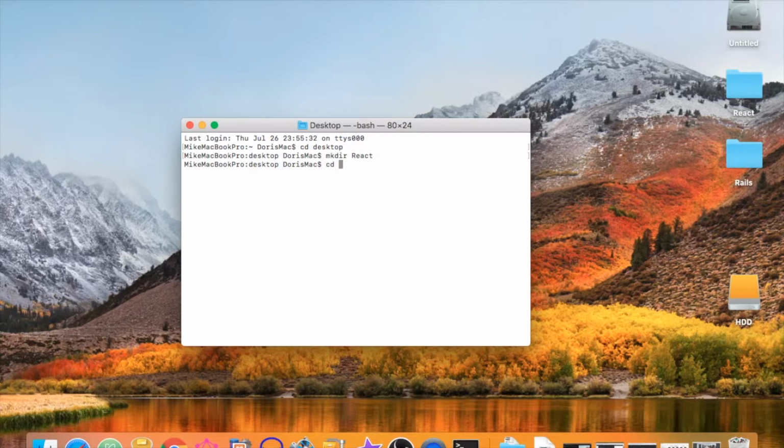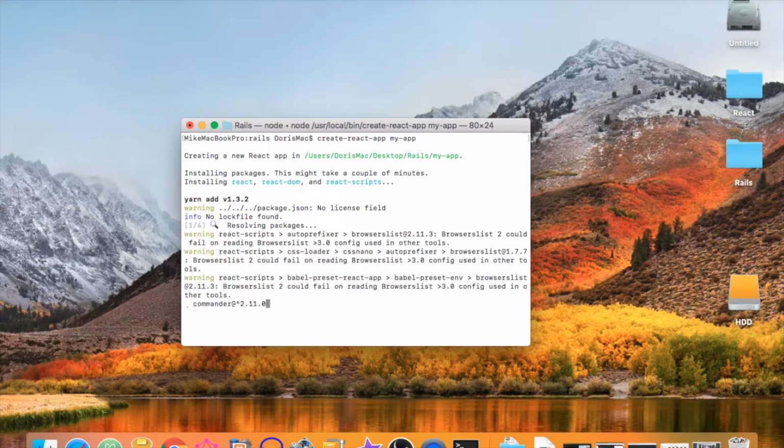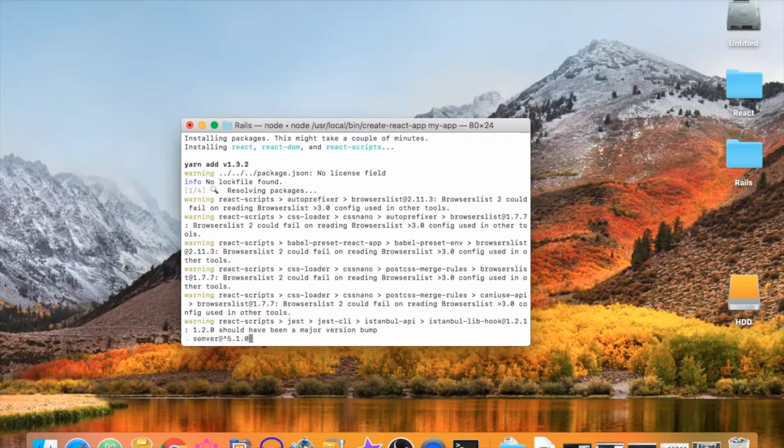So let's cd into the React folder. And to create a new project, you simply have to type in create-react-app, and let's call it my-app. Hit enter. Now this will take a few seconds because all the modules will be installed for you. So I'll pause the video here and start again once it's finished.